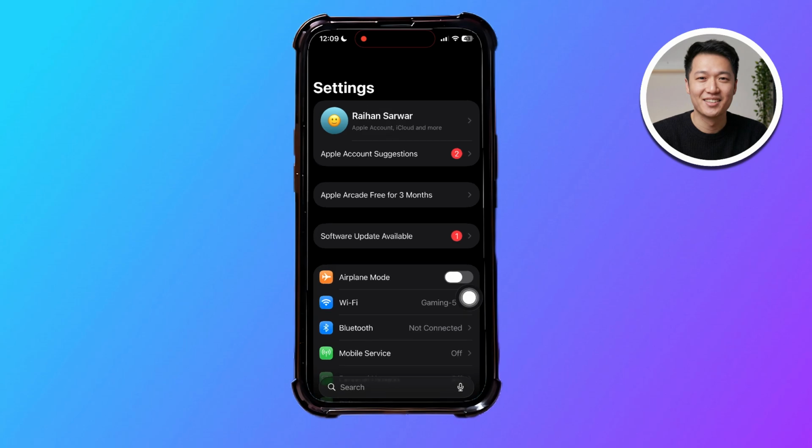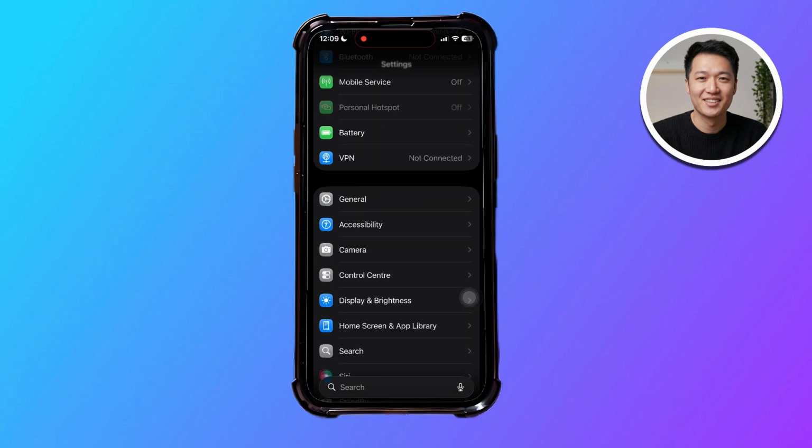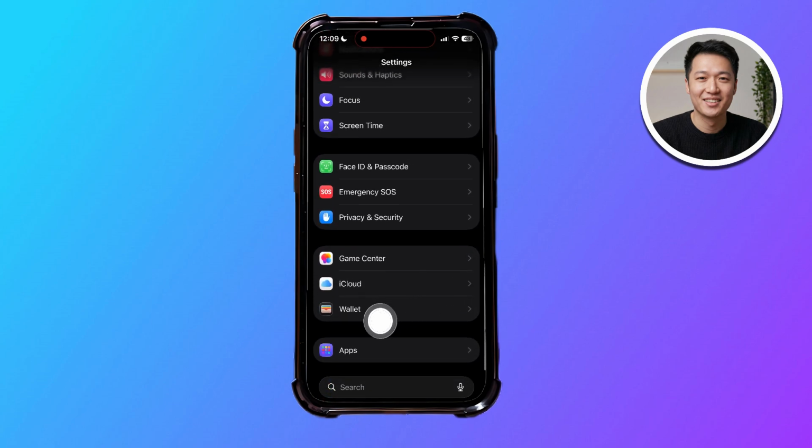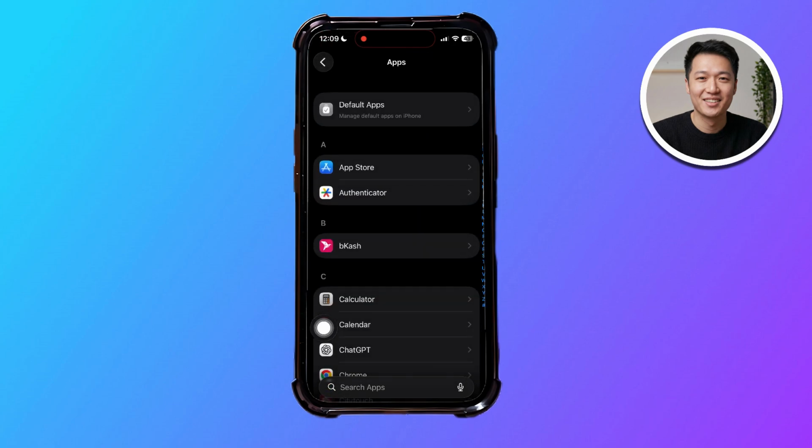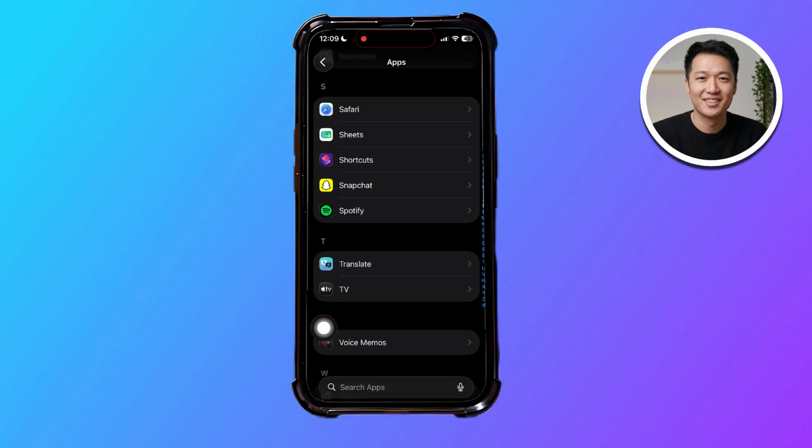So once you're in the settings, you need to scroll all the way down and find the apps option. Once you find it, tap on it. After that, you need to search for and find Safari. Once you find it, tap on it.